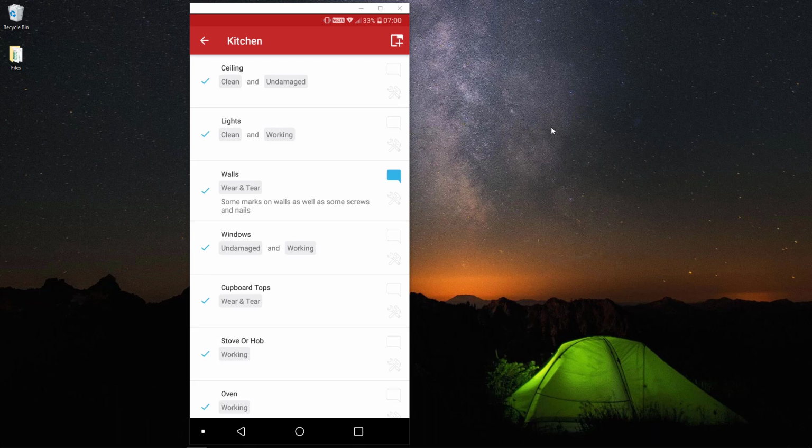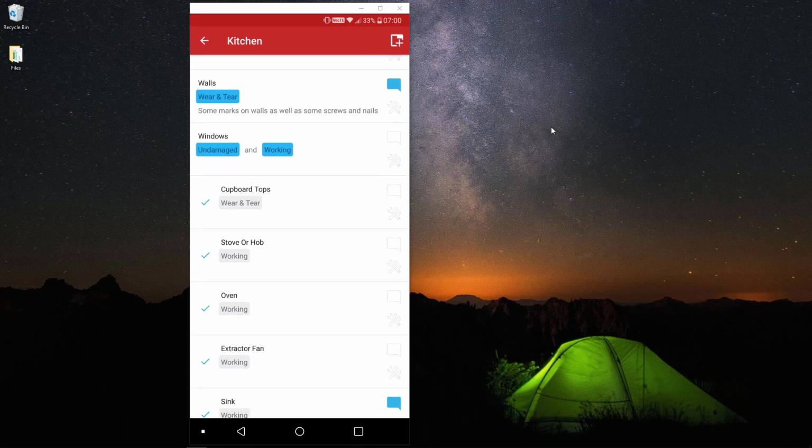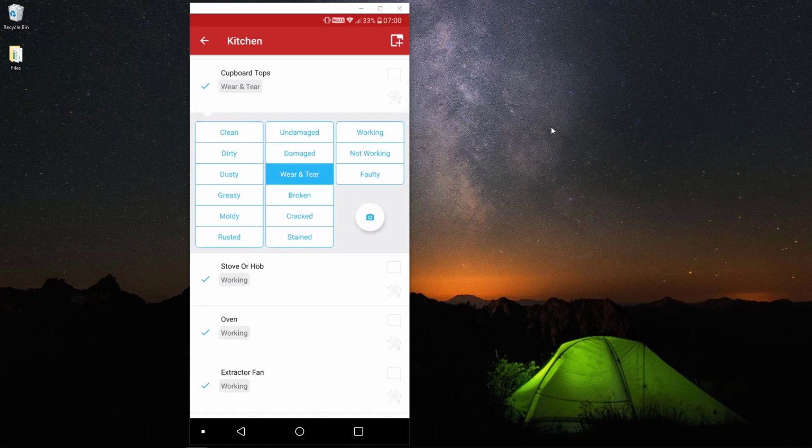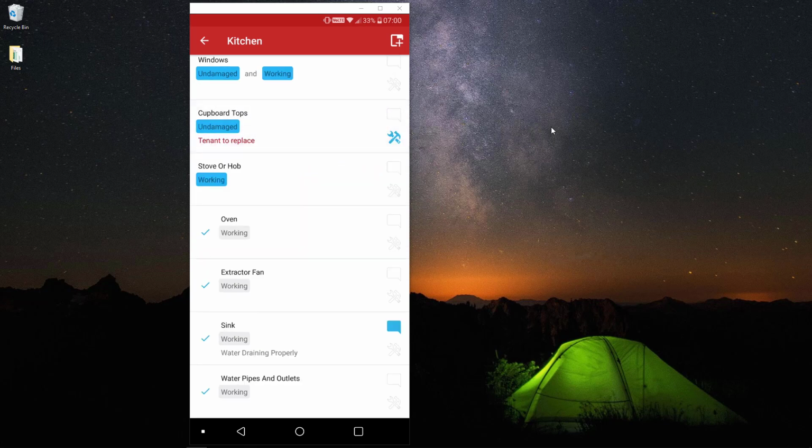Then when you are at the property, all you need to do is confirm if the condition is still the same. As you can see, all of the conditions are already in there, and I can just hit this icon on the left hand side to confirm if the condition is still the same. If it's not, I simply open it and I change the condition, take new photos, make new recommendations, for instance, and then I just continue on.